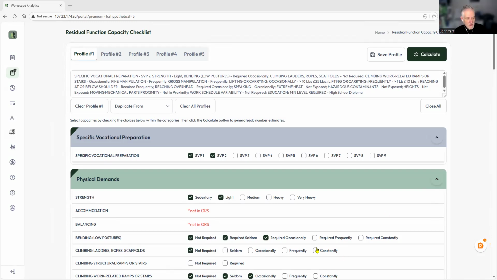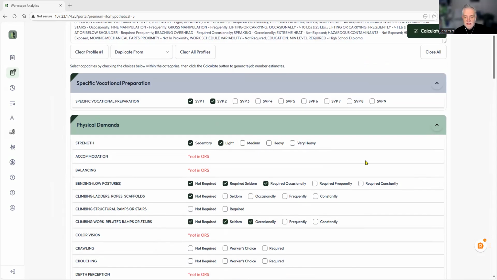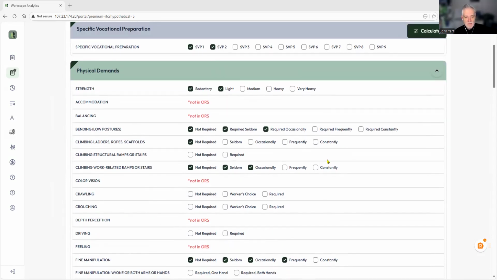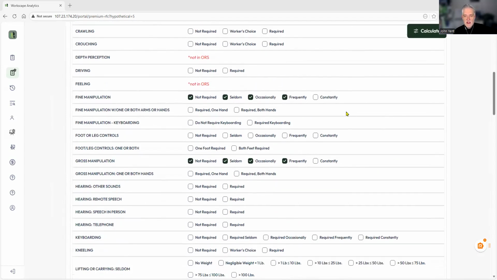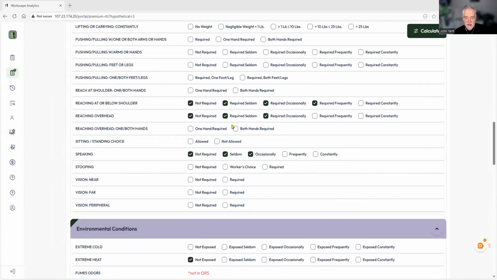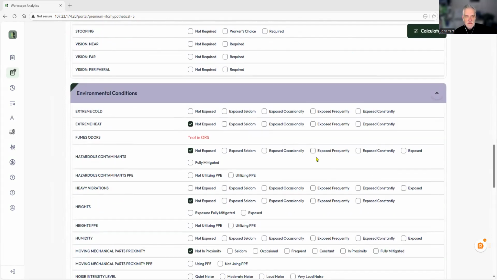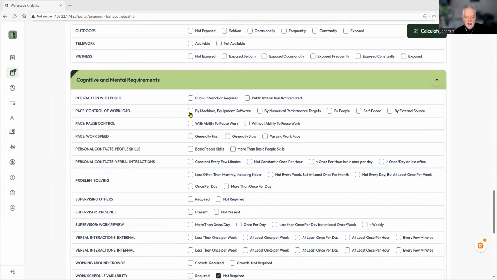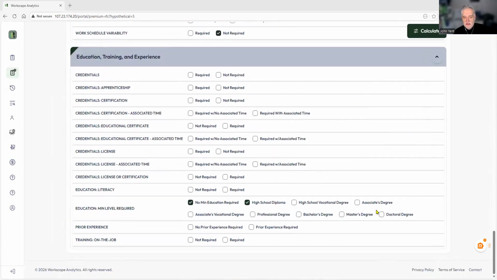So let's take a look. With the screen that we have here, this is the residual functional capacity checklist. Everything that you need in a hypothetical is listed here. SVP level, click. Strength, click. Bending, postures, stairs, fine and gross manipulation, the specifics of strength defined, elements such as reaching at or below shoulders, speaking, environmental conditions, and of course, the cognitive and mental factors, but also education level.